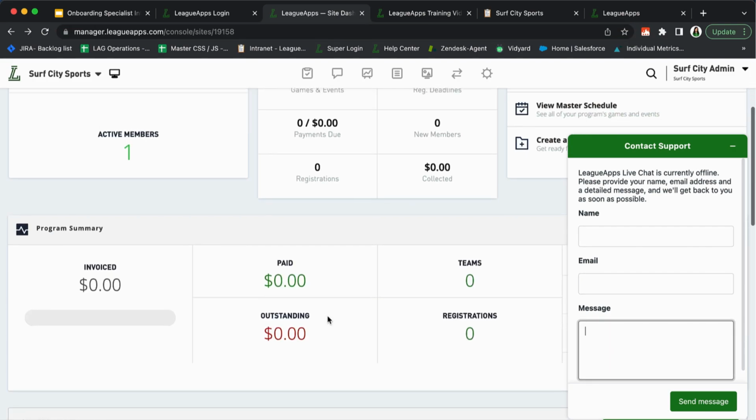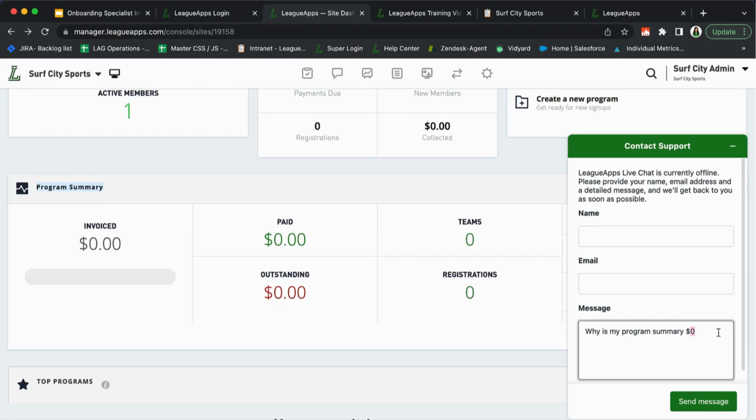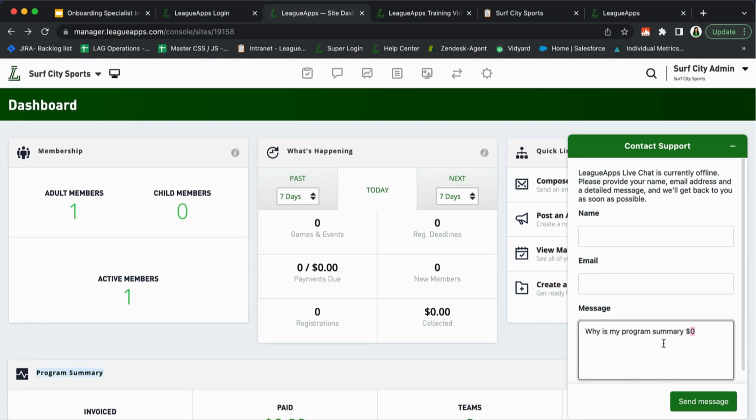Let's say my question here is, why is my program summary 0? Program summary in our terms can be related to a couple of things, like individual programs or this dashboard program summary, right? If I sent this message, it will show me that you're looking at the dashboard, and hey, you're looking at the program summary from this dashboard page. What's wrong with it, right? The best part of this is that it'll tell us what you're looking at and show us, and we'll be able to better assist you.